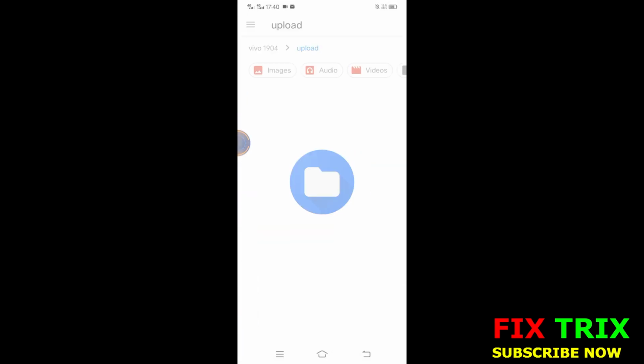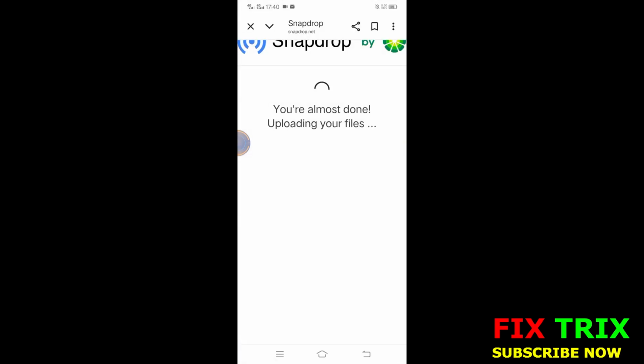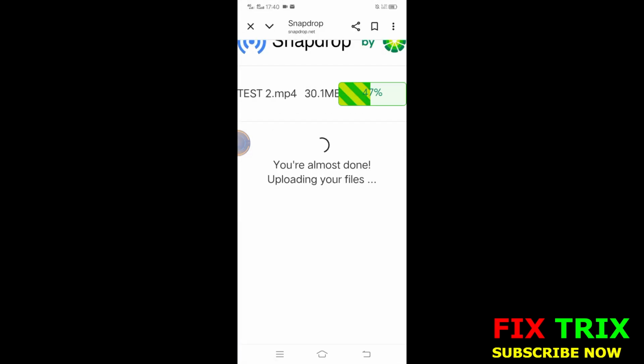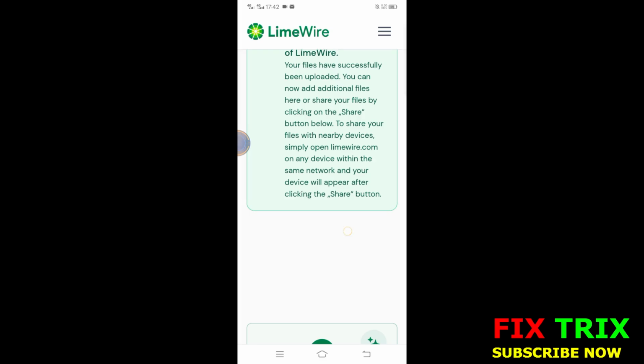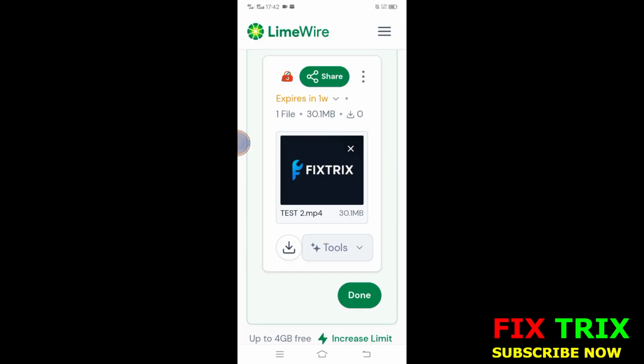After selecting your file, wait a few seconds for it to upload. The upload time depends on your file size. Small files upload quickly and larger files may take a little longer. After the file is uploaded, Snapdrop will show all nearby devices that are connected to the same network. You will see your PC appear on the screen.